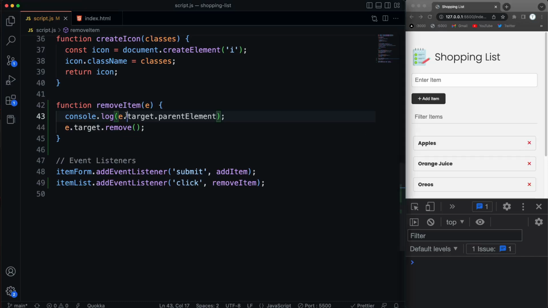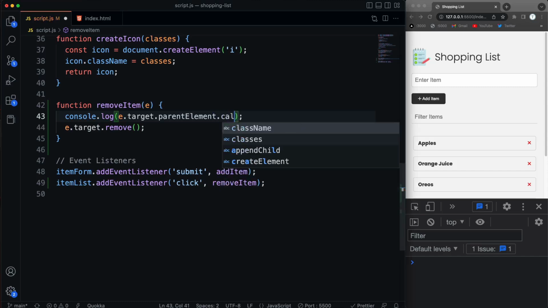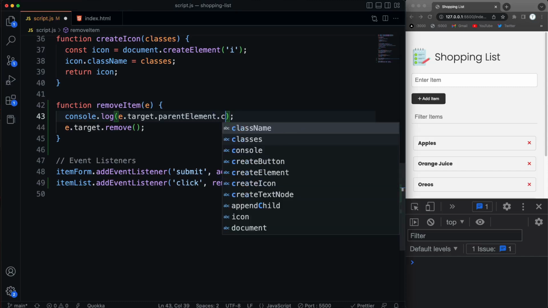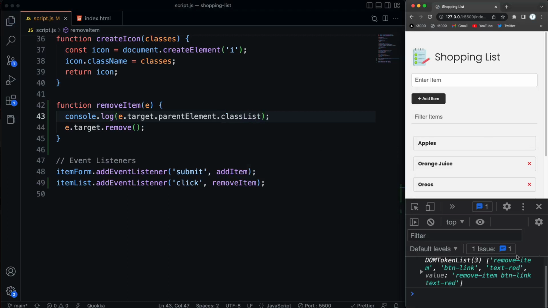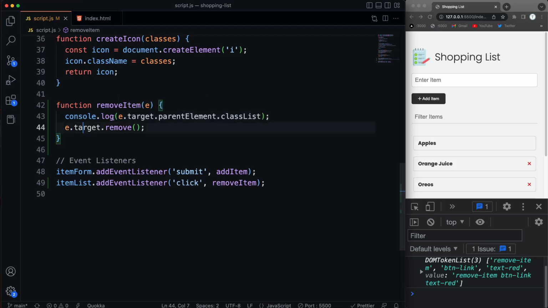that specific button. Okay, so we can get the classes on that button with classList. So if we say classList and I click on this, we get all the different classes, and remove-item is one of them. So what I want to do is check to make sure that the parent of what we click on has that class, I'm sorry, class name. So we can do this by putting an if statement here.